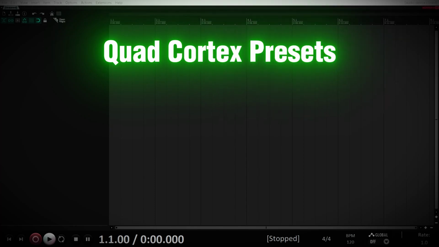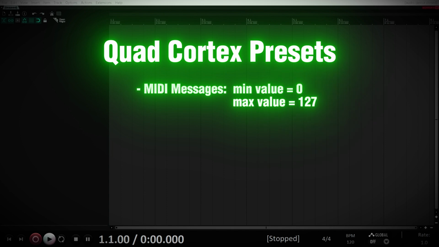So, in addition to knowing the number of the preset we want to load, we also need to know the set list where the preset is. And here comes a problem. We have 256 presets in each set list. However, MIDI messages can only accept values from 0 to 127.